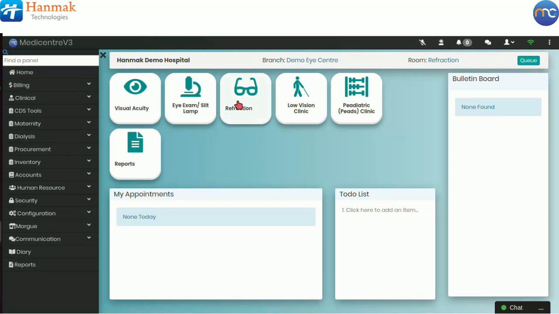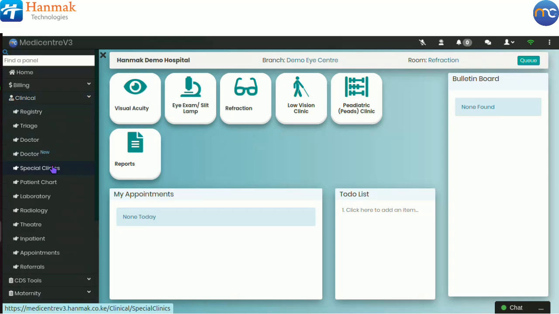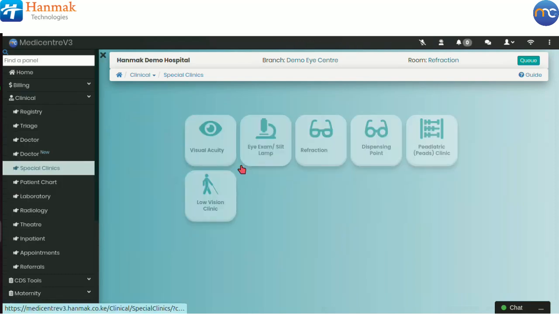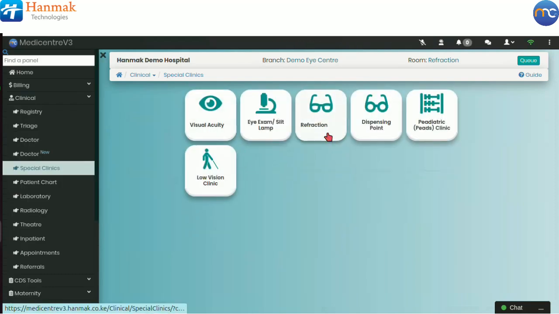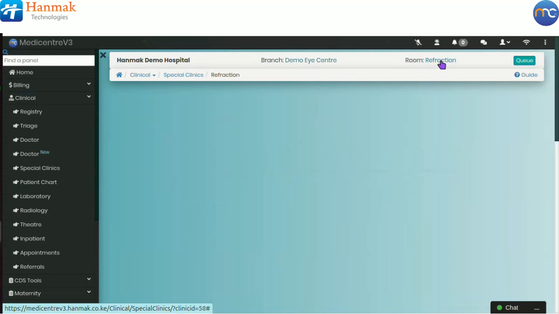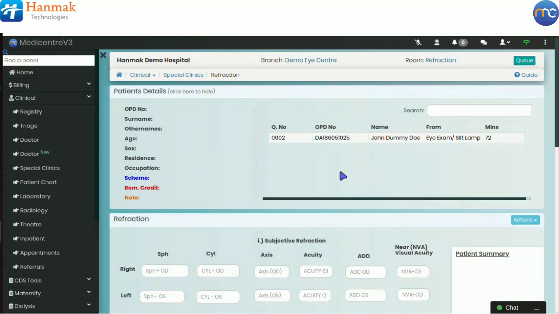To access the refraction panel, use the shortcut on the home page or navigate to the clinical module and select Special Clinics. In the new window, the system displays all medical clinics available. Select the refraction panel as shown. First, ensure that you are signed into the refraction room to view patients queued for refraction. The mini queue displays patient's ticket number, OPD number, patient names, their source location, where the patient came from, and the time spent waiting on the queue.